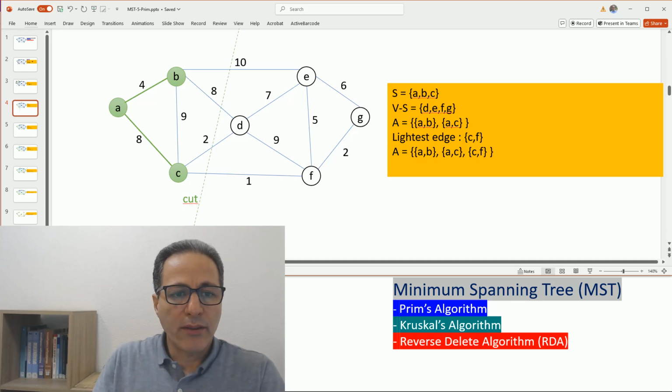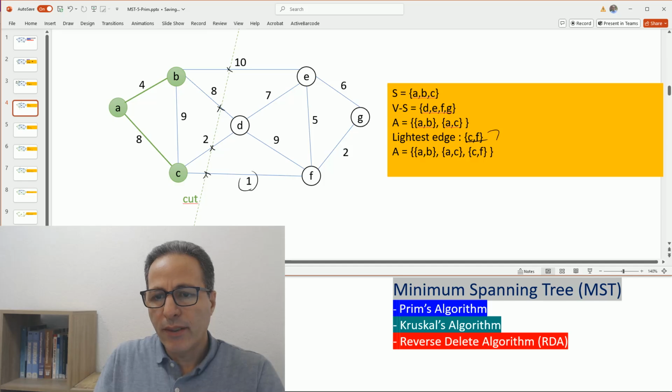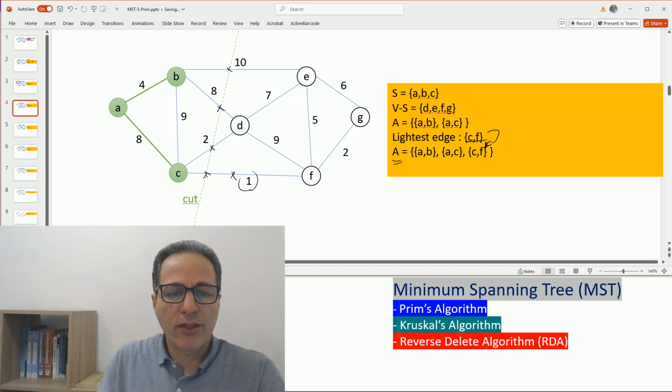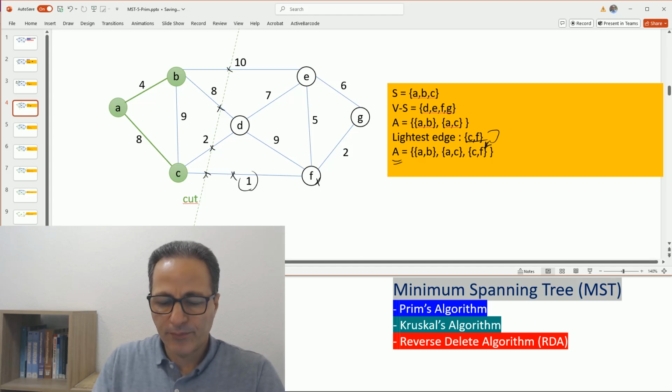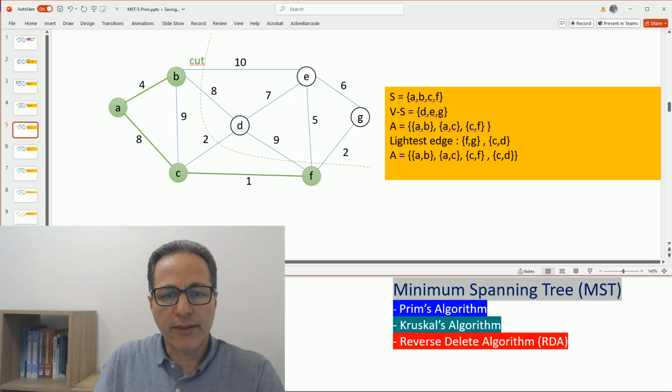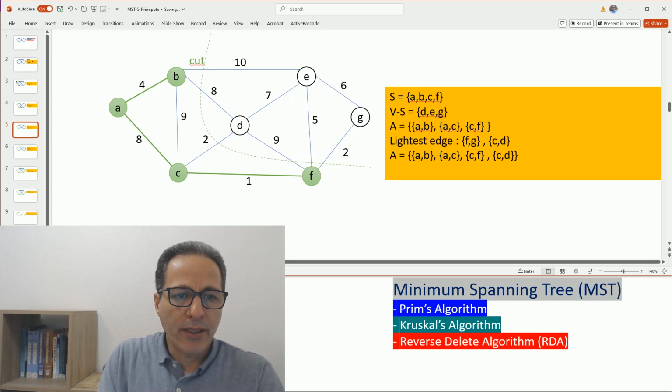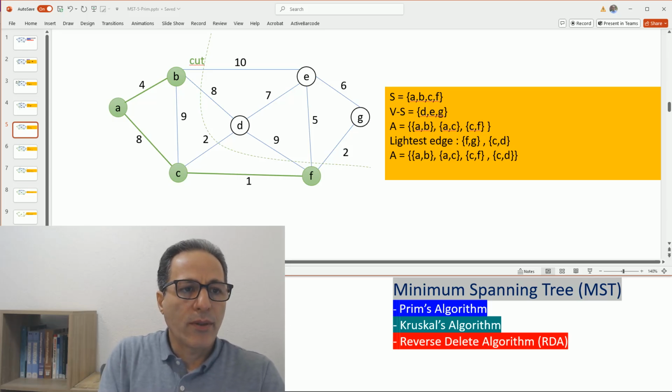Now to show the cut, we need this straight line, and the crossing edges are these. The weights for them, or the Cijs, are 10, 8, 2, 1. So the lightest is this one, connecting C to F. Then we add C to F inside A, and in the next iteration we highlight this edge and this vertex. Now we want to draw the cut. Let me draw this cut one more time.